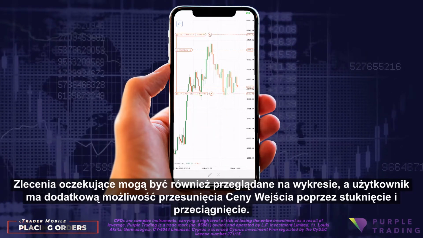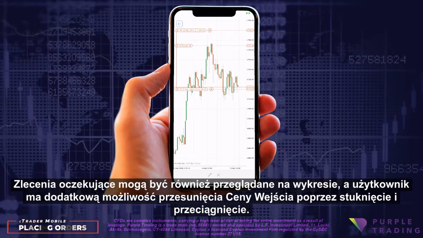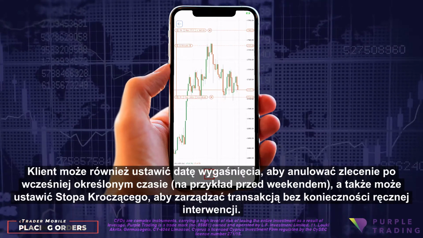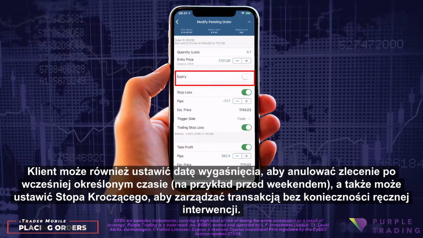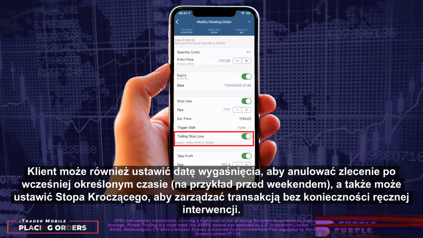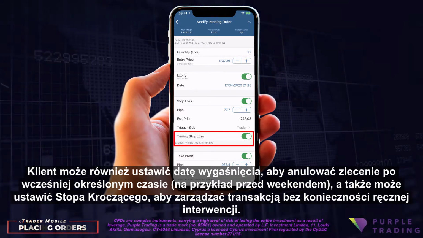Pending orders may be viewed on a chart as well, and you have the additional option of moving the entry price by tapping and dragging. You may also set an expiry date to cancel the order after a predetermined time, before the weekend for example, and you may set a trailing stop to manage the trade without your manual intervention.